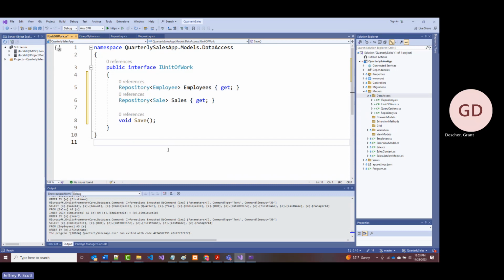Let's do the UnitOfWork next, which is not too long. The funny thing is that virtually all the stuff we're doing right now is all the stuff that's happening behind the scenes. A lot of it's not boilerplate, but a lot of it is just stuff that you have to add.